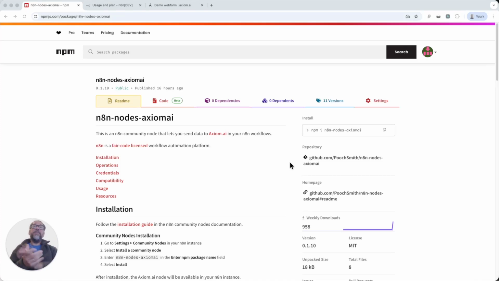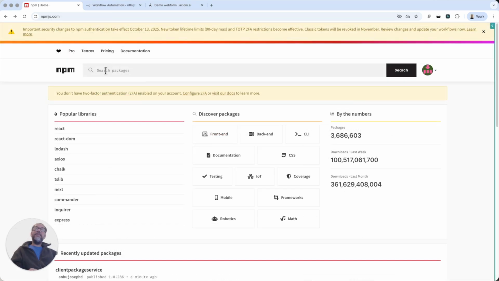Axiom.ai have just released an n8n community node that allows you to automate data entry remotely in a Chrome browser. I'm Alex Barlow, co-founder of Axiom. Let's dive in. On screen, we have the n8n website.